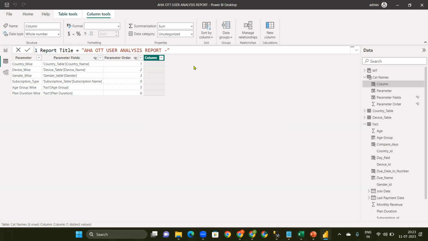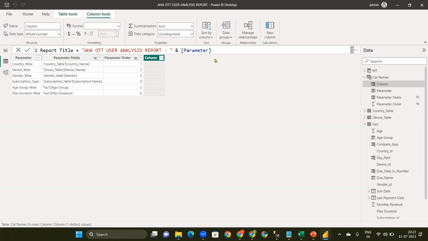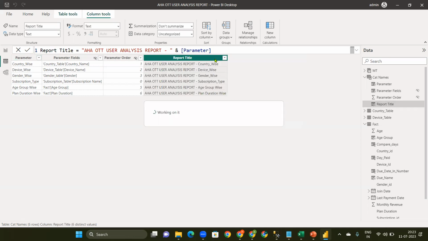Okay. So here we have to add the parameter names, right? Then click on the ampersand. By using the ampersand symbol, we can concatenate this text and this text. We have to add the parameter. Then enter. Okay. Here the country, device.